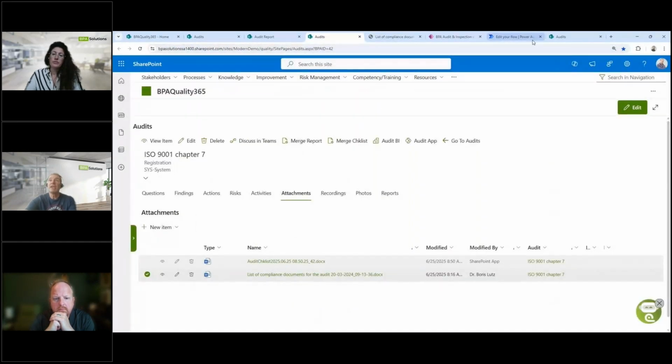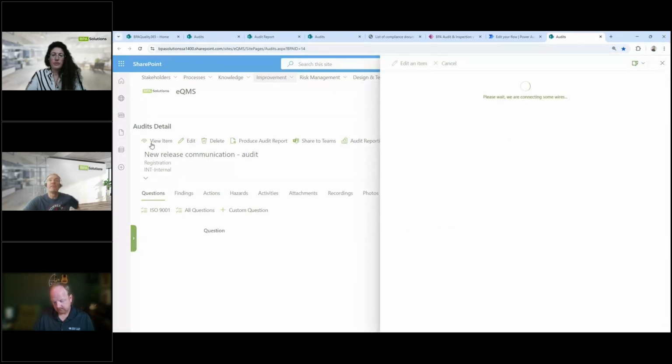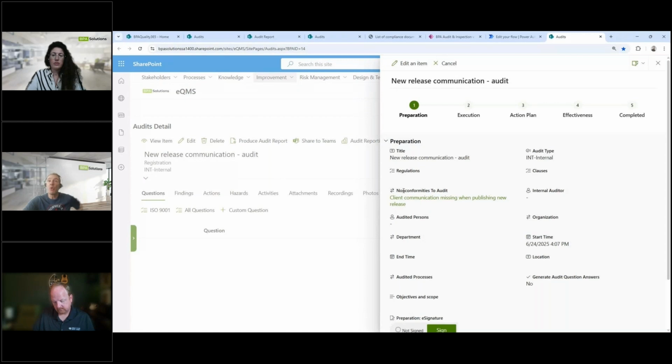Now maybe we can jump to another scenario that we have implemented in our own EQMS at BPA, and we usually like to try these AI scenarios prior to proposing these to our clients. In this case, we have seen before that we can audit nonconformities. So here we audit nonconformities like this new release communication audit, and I can check here in my form that we have linked one or many nonconformities to audit.